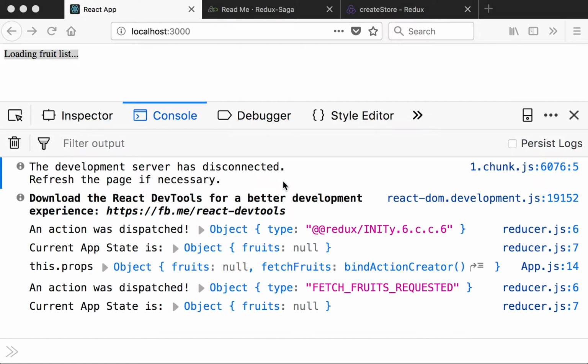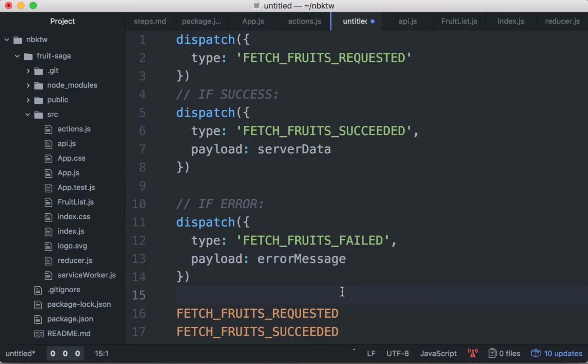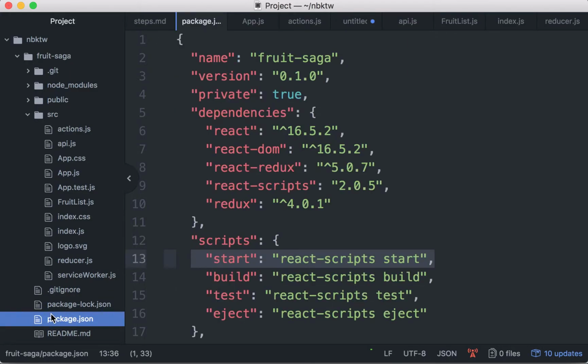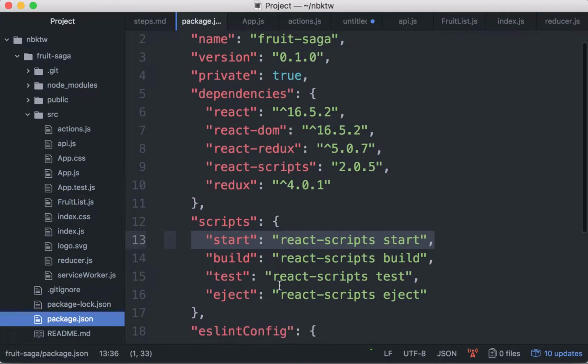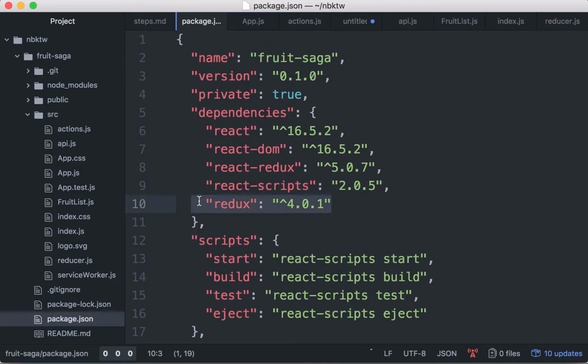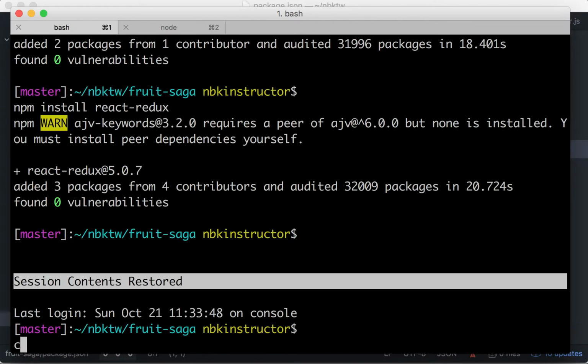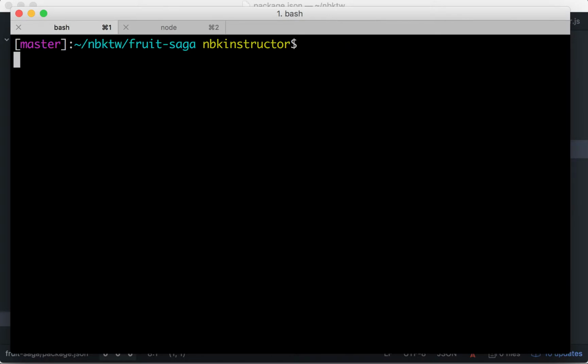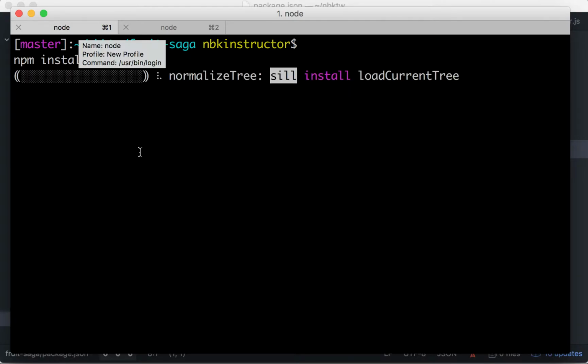Anyway, let's get going. We're going to go to the text editor. First we have to install Redux Saga because we don't have it yet, right? If you go to the package.json in the project directory, under dependencies there's Redux and React Redux, but there's no Redux Saga yet, so let's install it. Let's go to the terminal. I'm going to go to this new tab, clear the screen, and type npm install redux-saga. It might take some time to install that.